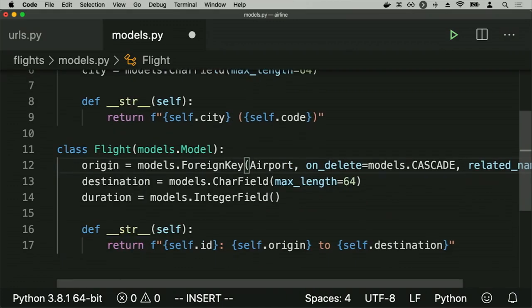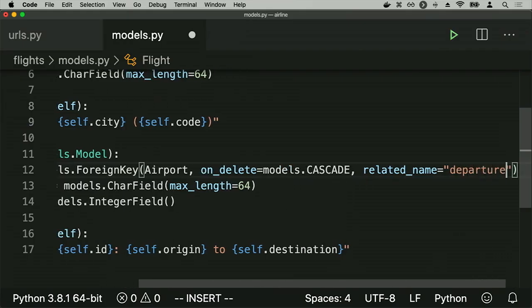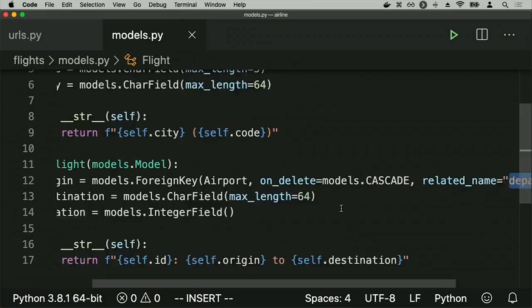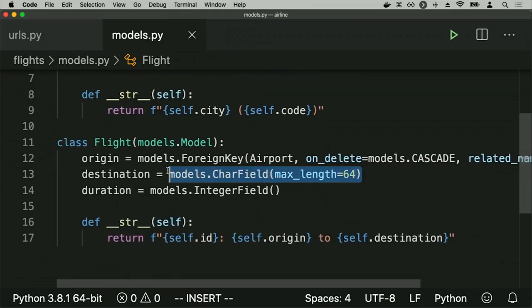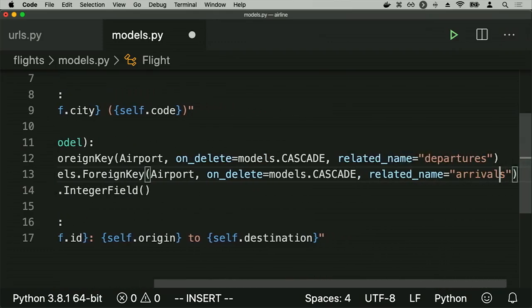And so here, if we have an airport and I want to know all of the flights that have that airport as their origin, the reasonable name for a related name here is something like departures. So if I have an airport, I can access all of the departures, which gets me all of the flights that are leaving from that airport. And I'll likewise do the same thing here for destination. Instead of a character field, it's going to be a foreign key. It's going to reference airport. When we delete it, we'll go ahead and cascade. And the related name will be arrivals. Because if I have an airport, I might want to access all of the arrivals, all of the flights that correspond to flights that are arriving at that particular destination.